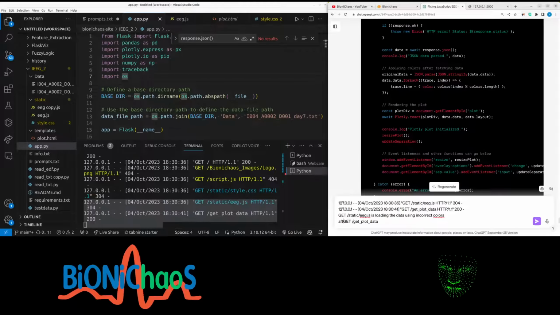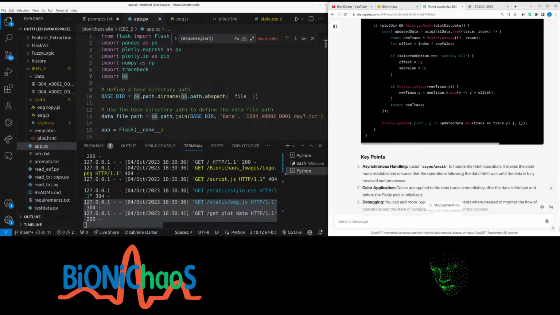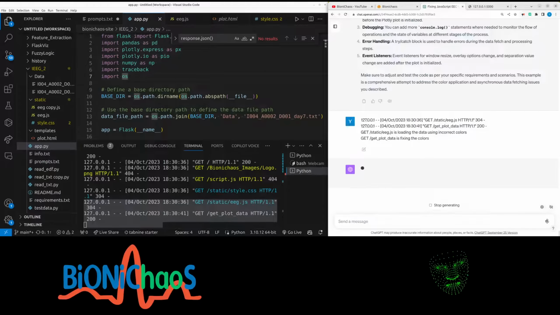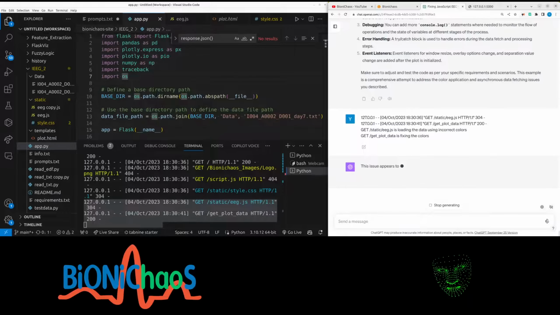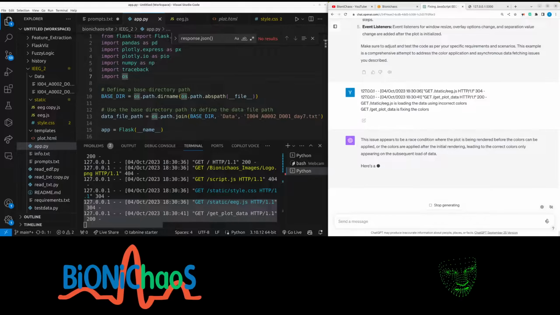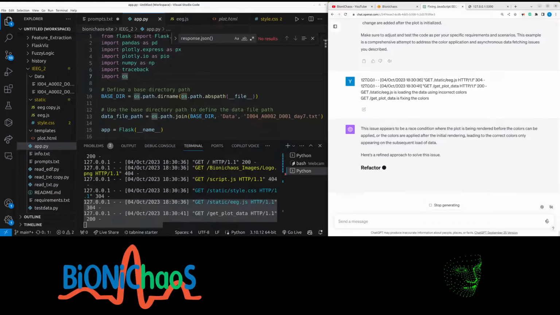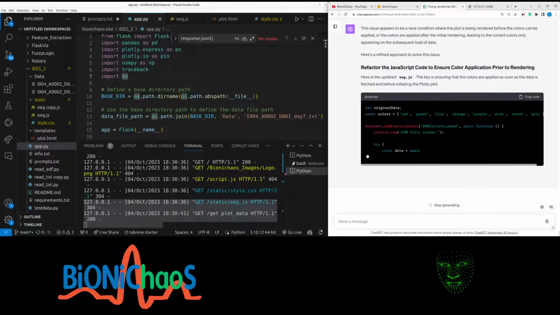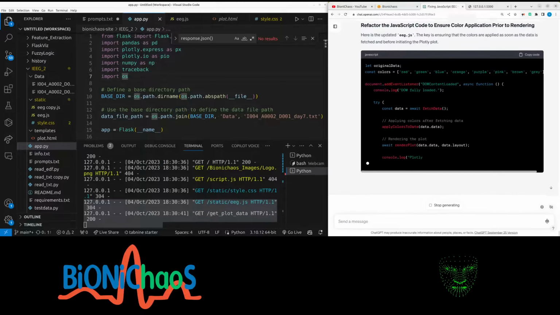After get plot data is fixing the colors. So I'm not sure if we should wait. Essentially we want nothing to be displayed. Yeah, there's a race condition. Classic. Should say classic because I didn't know how to fix it, right?